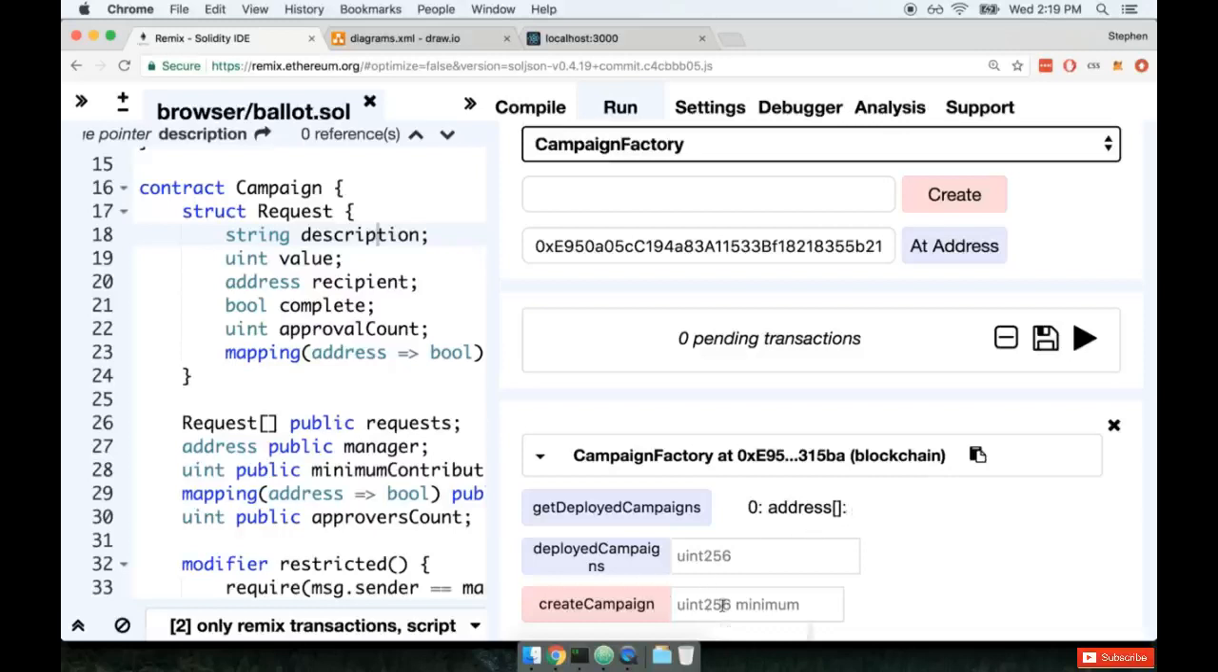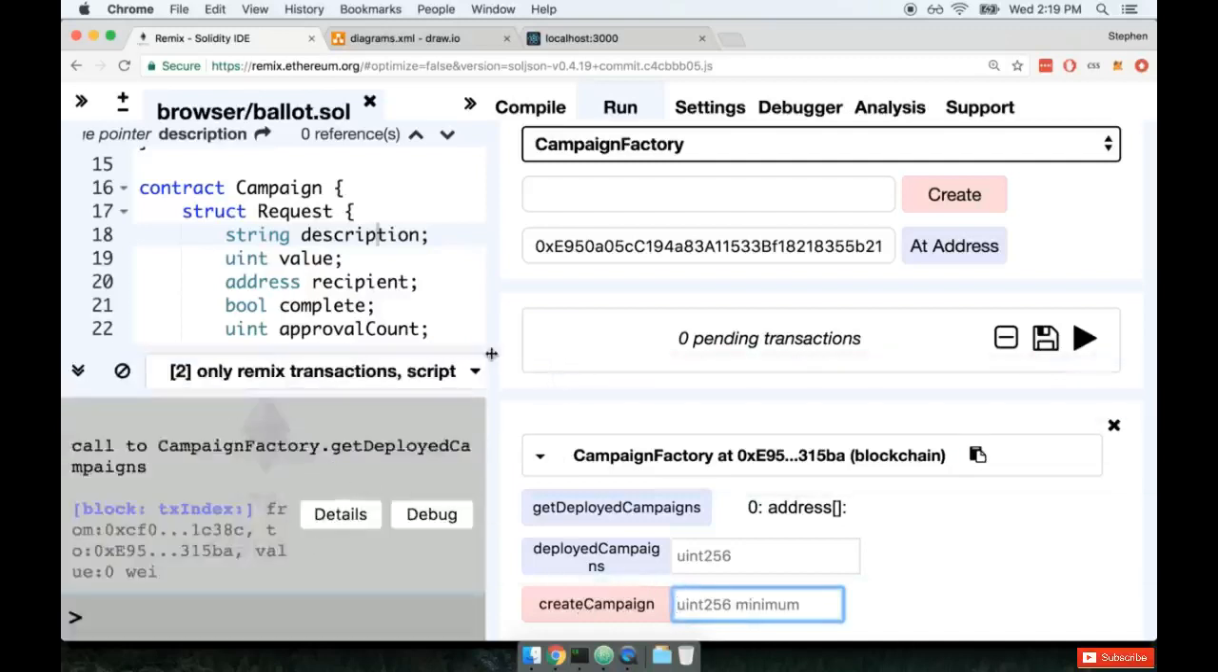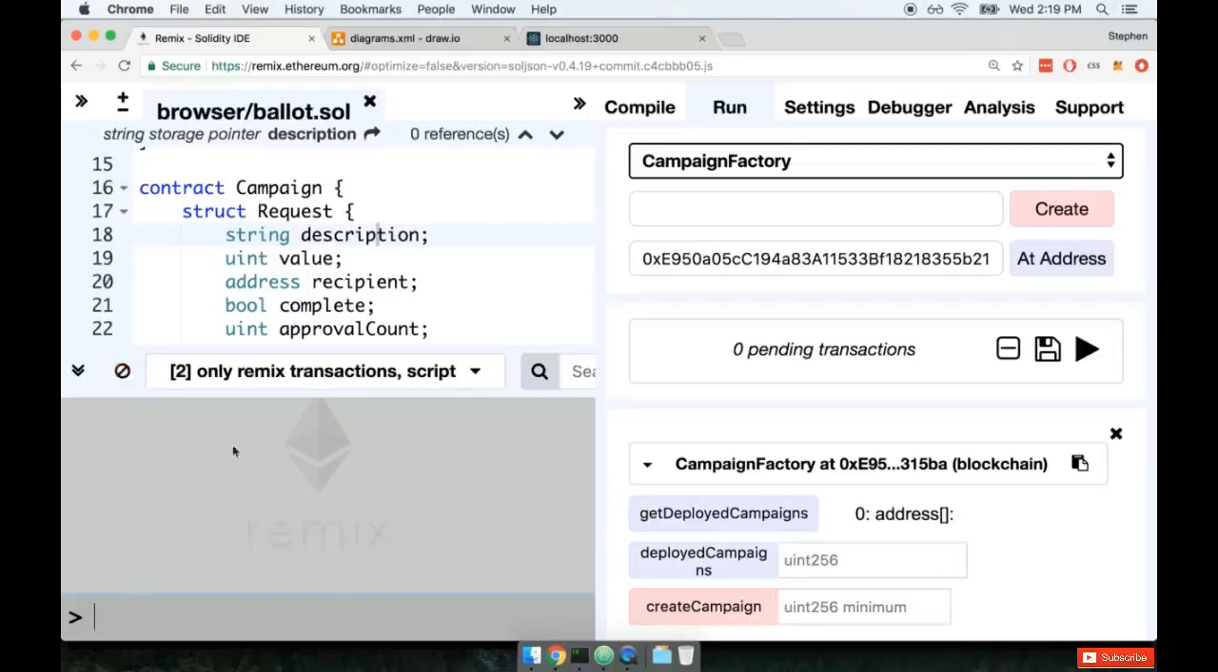To create a campaign, all we have to do is enter a minimum contribution value into the Create Campaign section right here, and then click on that button. Remember, when we click on this button, it's going to send an actual transaction to the Rinkeby test network. And because it's Rinkeby, it's going to take between 15 and 30 seconds to be completed. So I'm going to clear my transaction log over here just so I can monitor the transaction and make sure that it goes through successfully.